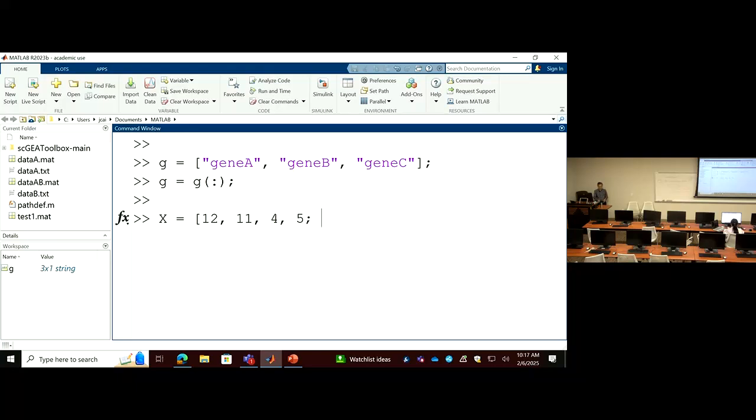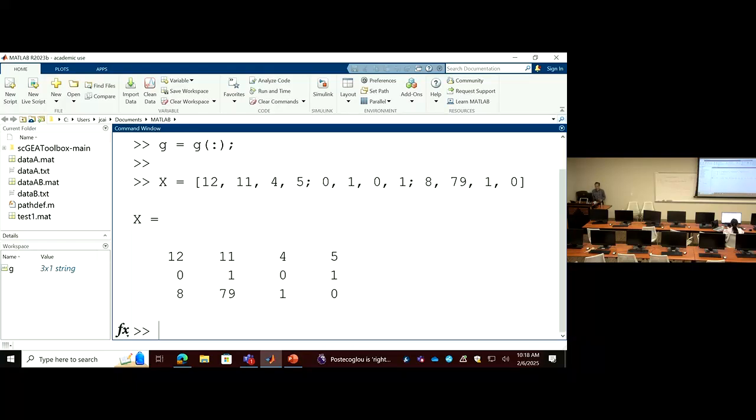You see the expression level on average is maybe 8 or 7. Then my second gene is a lowly expressed gene, okay? And my third gene could be higher expression, 8. Suddenly you have a 79, a really high number. And then you have 1, 0. Okay.